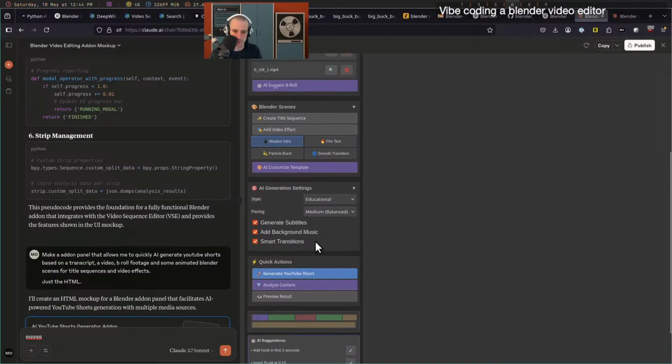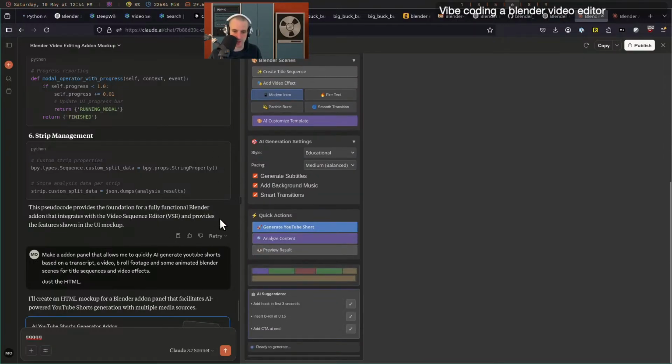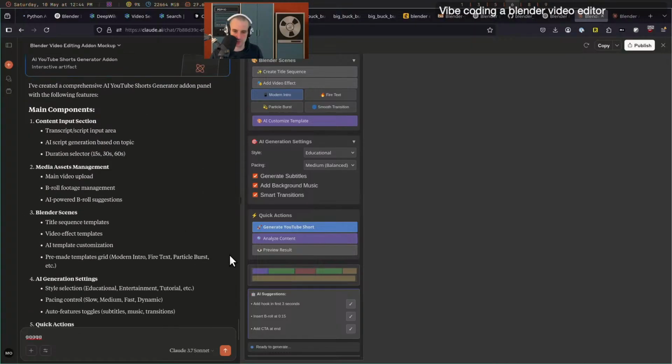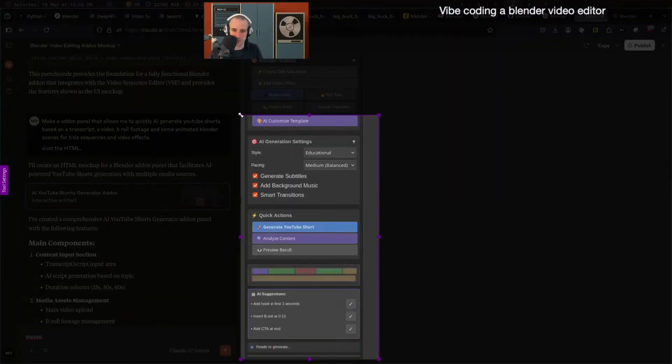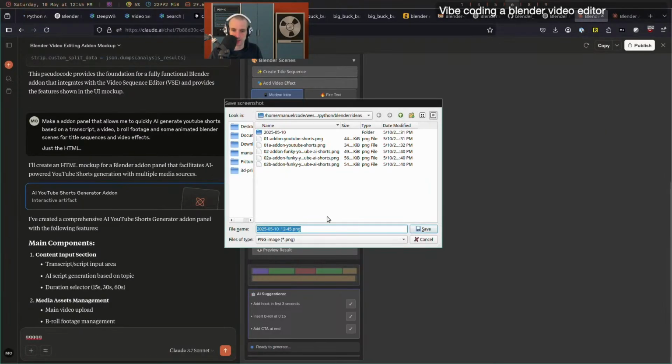This is all kind of the same stuff, and I already linked the HTML, so I'll go back to these things. This AI suggestions is kind of nice. I like that. So maybe I'll screenshot that one as well. So this is going to be 01 idea2.png.